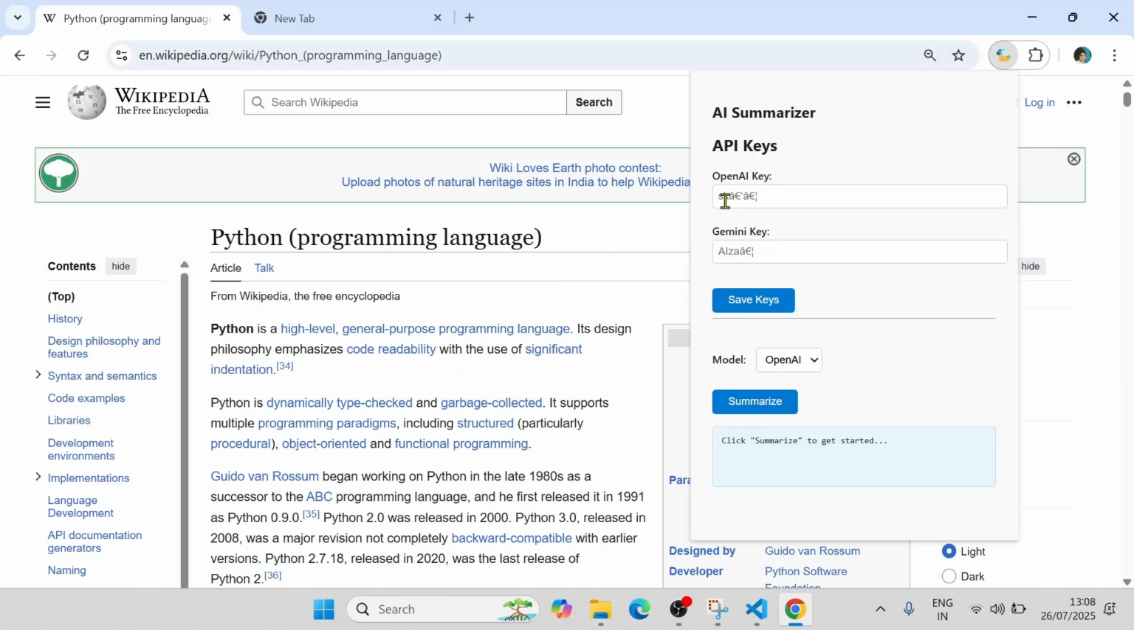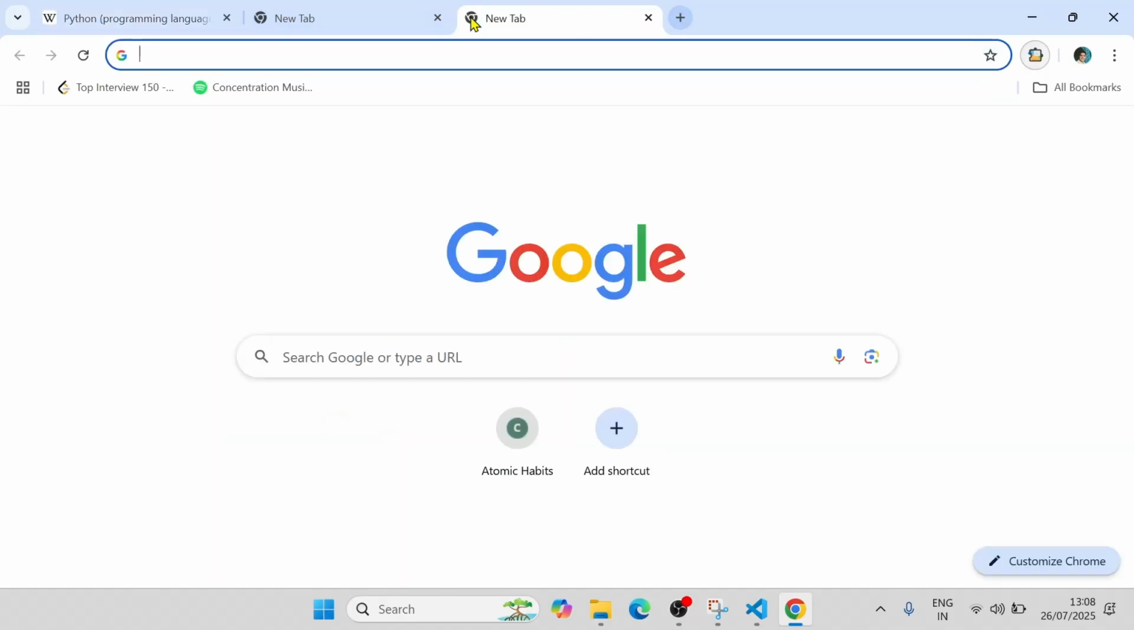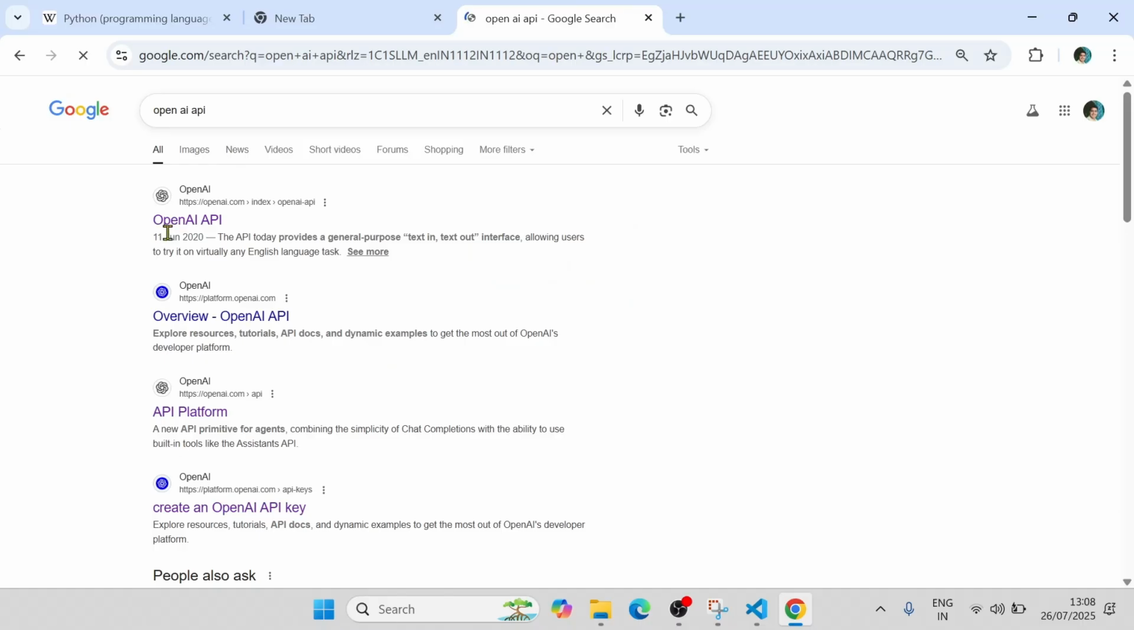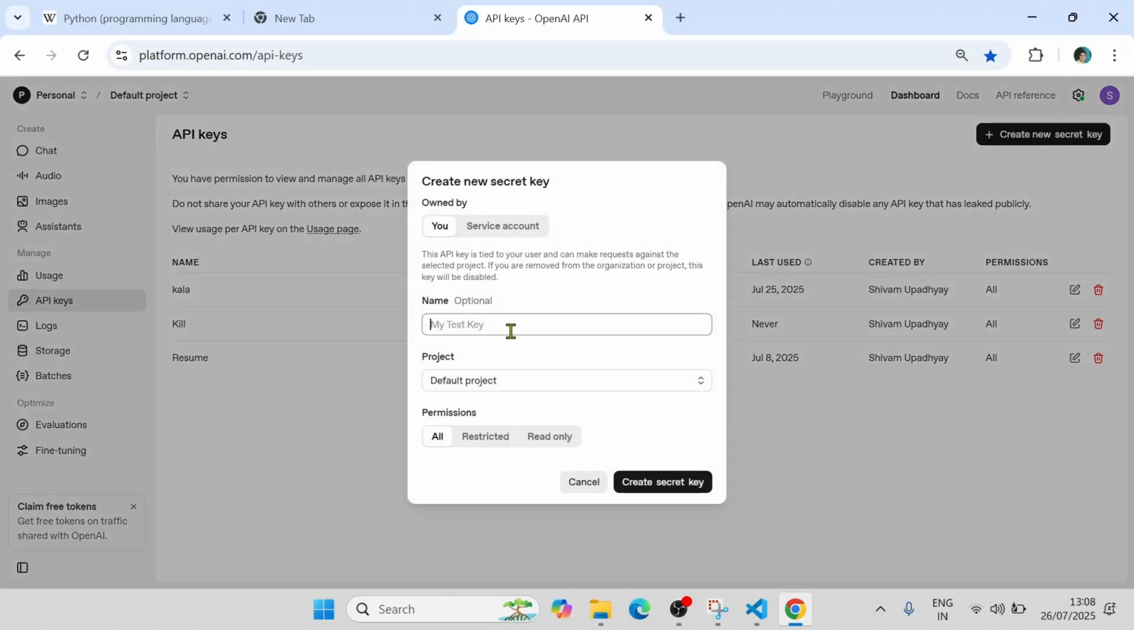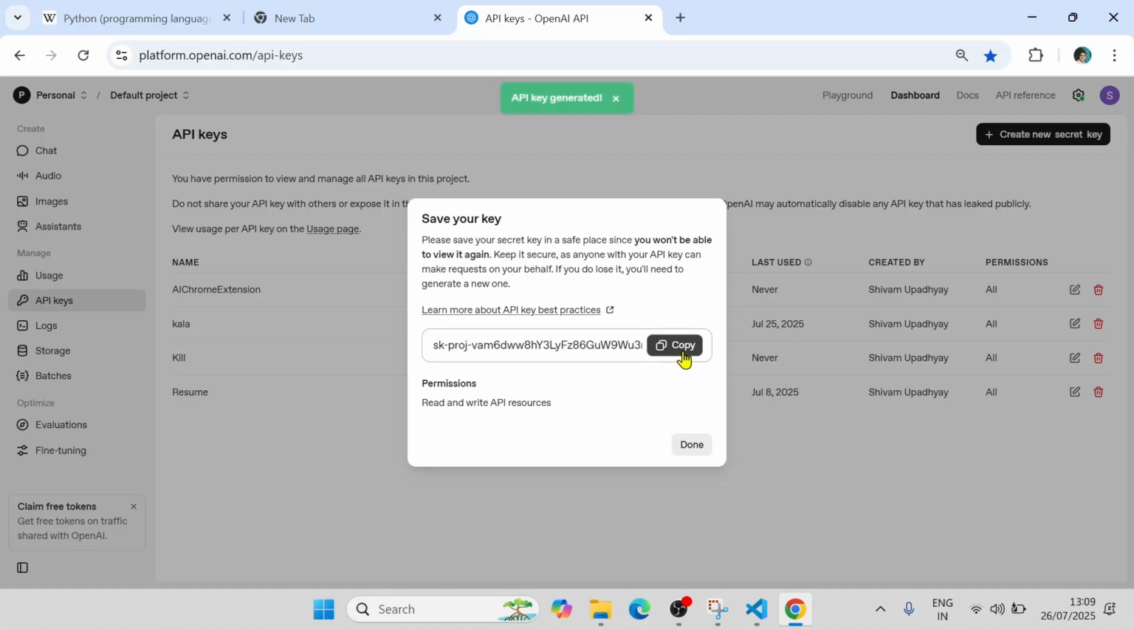Here you can use either an OpenAI key or a Gemini key. Save the key, then choose the model, whether you want to use the OpenAI model or the Gemini model, and click on summarize. I'll give you examples. If I use an OpenAI key, I'll first go to get my OpenAI key. So OpenAI API, I'll create an OpenAI API key, create a secret key, and I'll just say AI Chrome extension, create the secret key, and I'll copy the secret key.